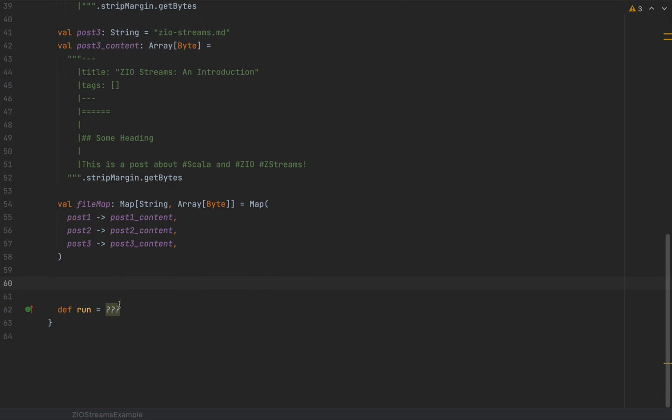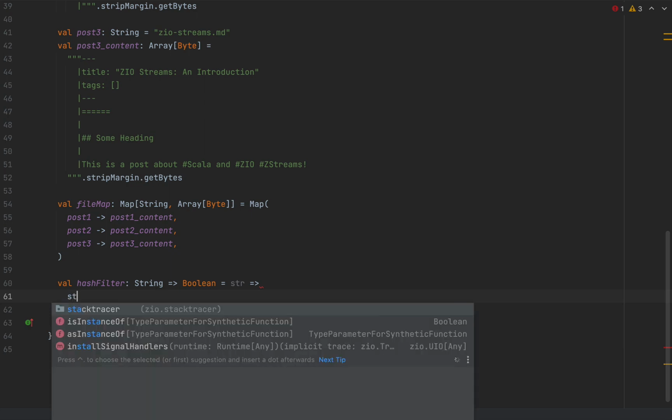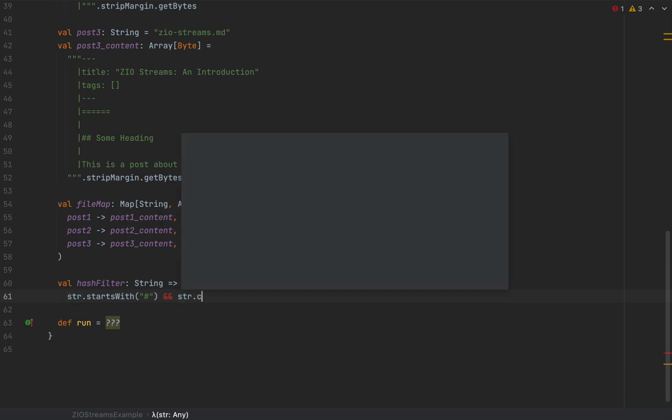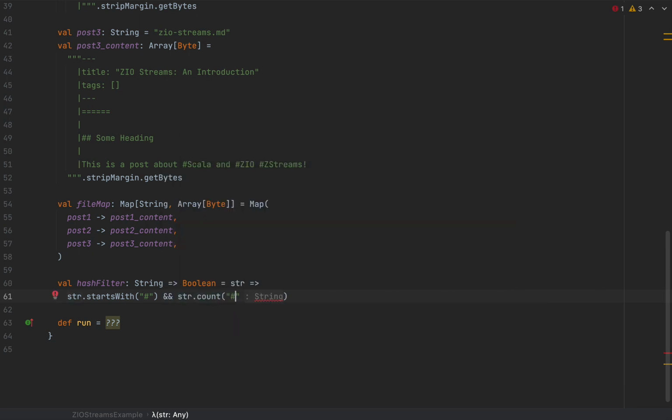So I'm going to create a ZIO pipeline that, given a stream of bytes, will find the appropriate tags. So I'm going to have, let's call this a hash filter. And this is a function from string to Boolean that I'm going to reuse for the remainder of the application. So I'm going to consider a string that starts with a hash, and then the string.count with that hash must be equal to 1. String count, I'm going to use underscore must be equal to the hash character. All right, so this must have just one hash because otherwise we're going to get into the headings.